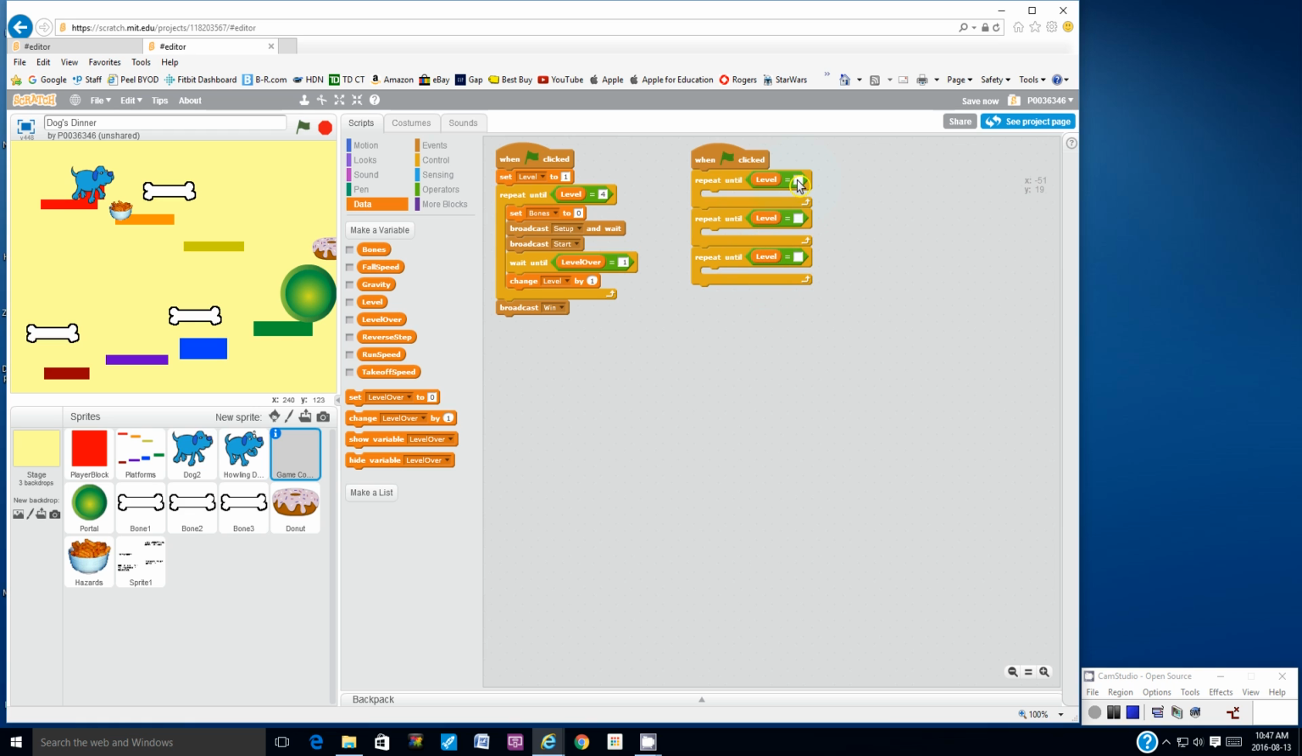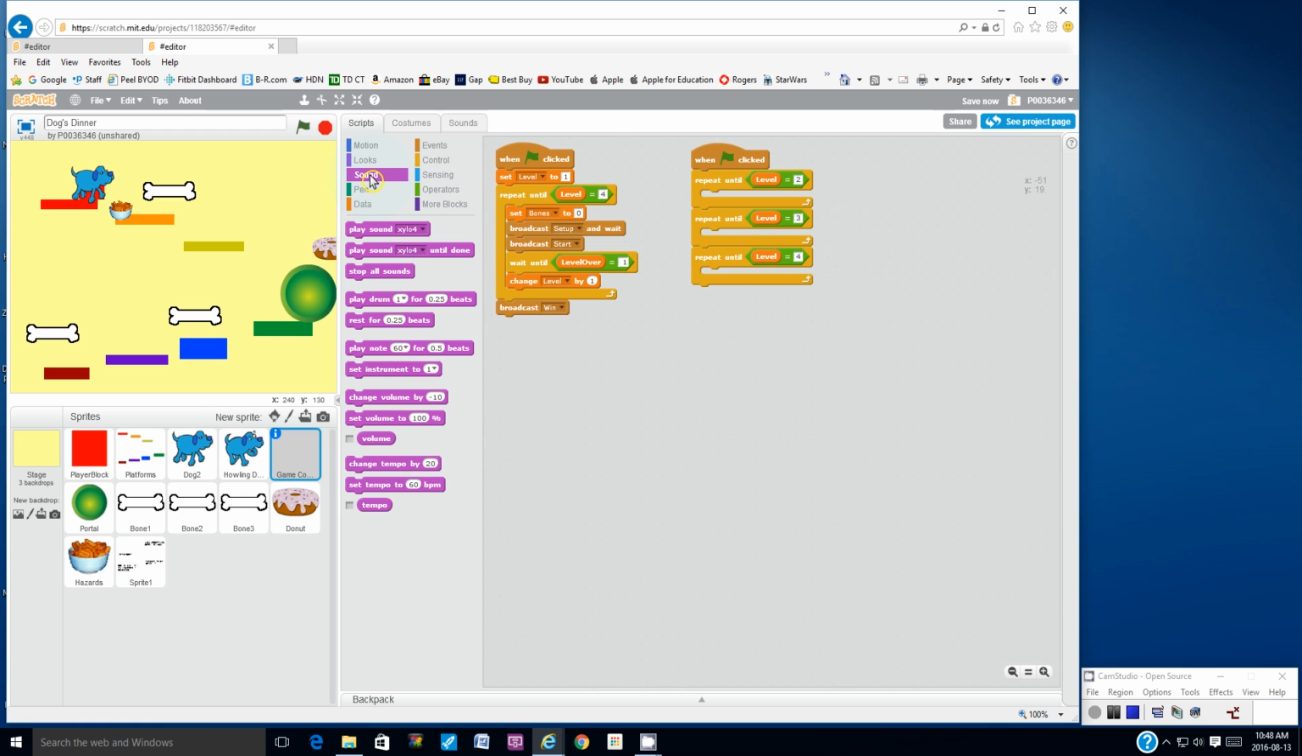Okay, so let's manually type in here level 2, not level 1, but level 2, and then let's go to level 3, and then let's go to level 4. All right, let's go to the sounds blocks, and let's grab the play sound until done. Play sound until done goes in the first repeat until loop, and let's grab a second one in the second loop, and then a third one for the third loop.